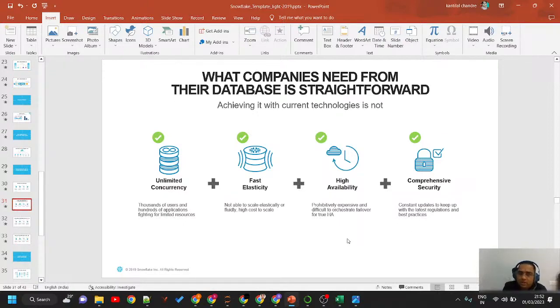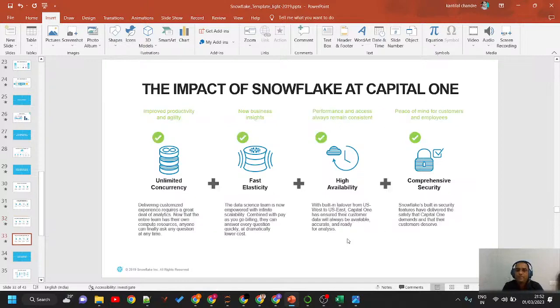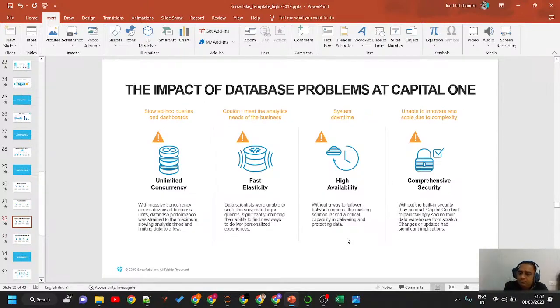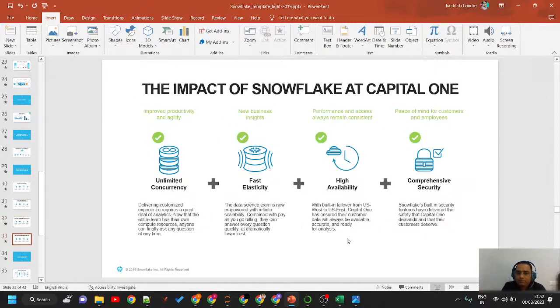Obviously the company requires unlimited concurrency, elasticity, and high availability, so downtime should be minimum. Correct. So these are the problems that Snowflake addressed. Okay, fine.